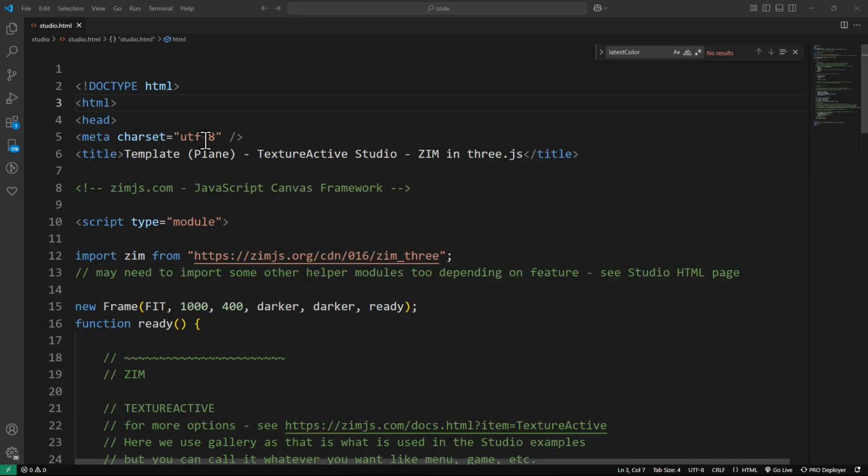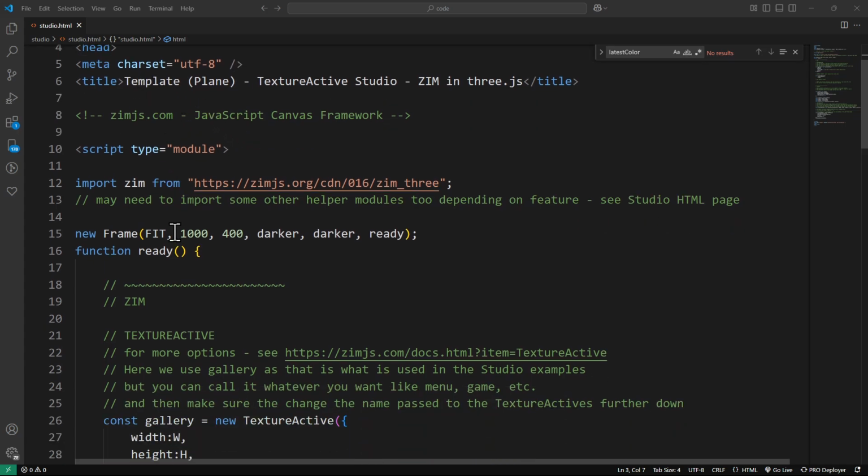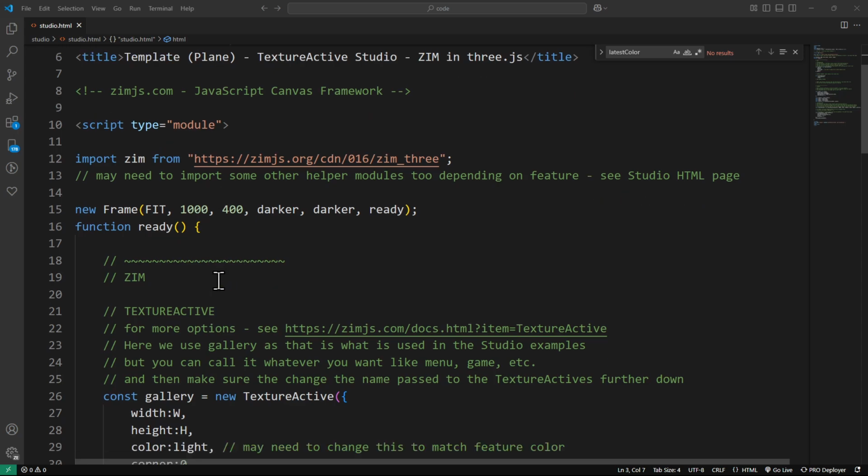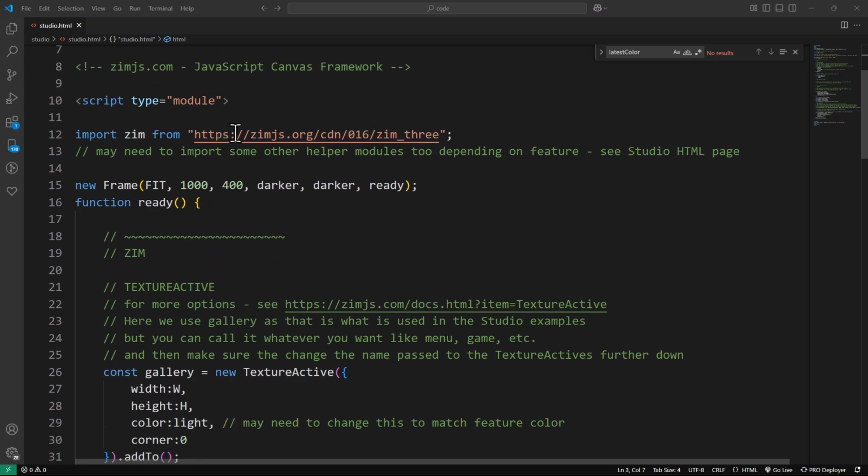Okay, so I'm in VS Code here. We have our template for a plane. We're bringing in ZIM. We need to update these to ZIM 017, but that should be fine. So we're now in ZIM 017. We launched TextureActive in 015 and updated in 016, but I think we made Studio in 016, so that's probably why we had the 016 there.